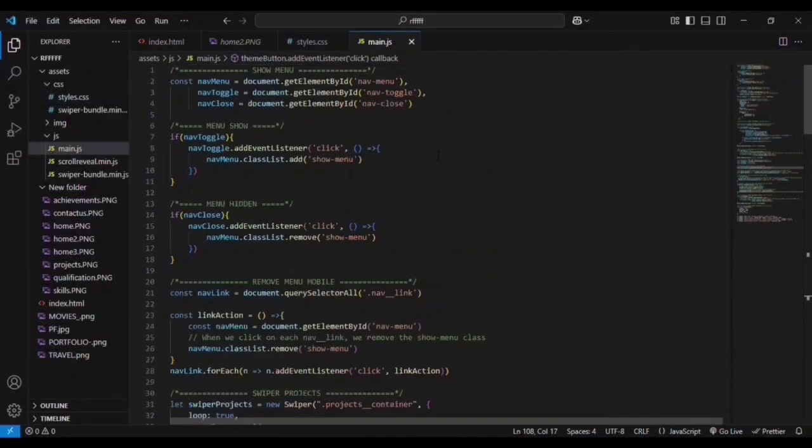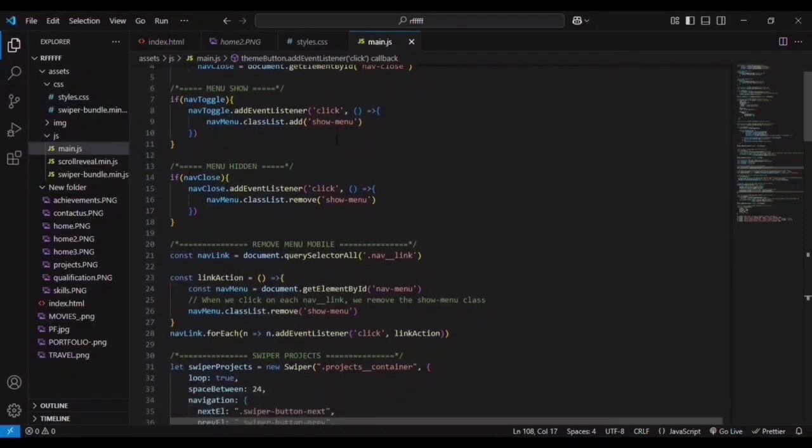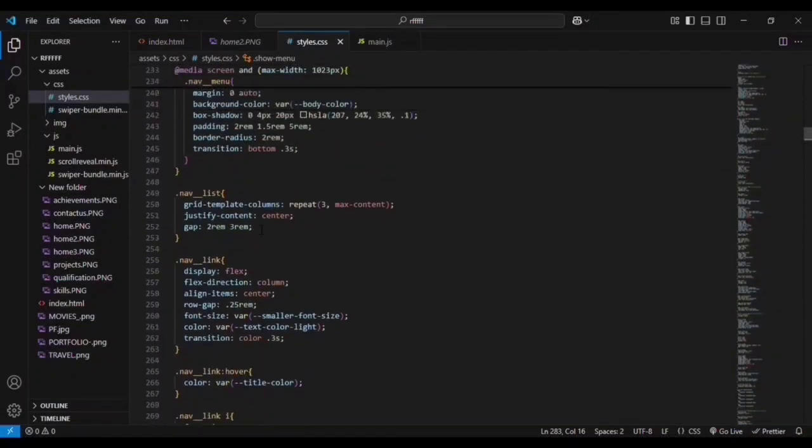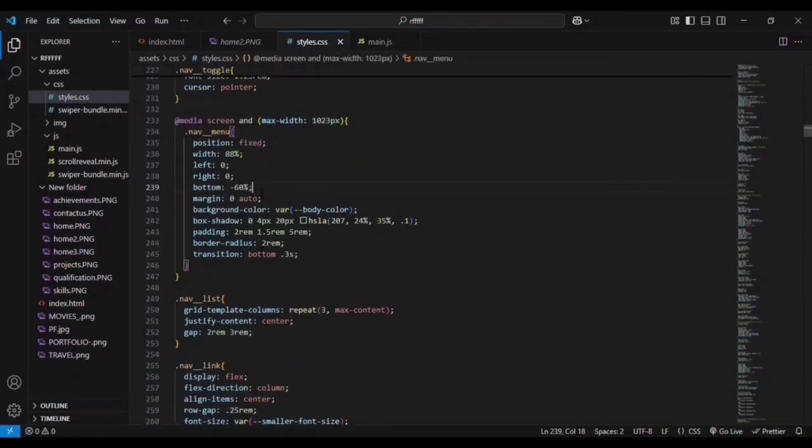first here I'm taking the nav menu, nav toggle and nav close icons. I'm referring to them here using their class names. And what I'm doing is that whenever you click on the nav toggle element, it will add the show menu class. So what is the show menu? The show menu class has bottom equal to 2rem. So this bottom equal to 2rem will override the bottom equal to minus 60. It will remove bottom equal to minus 60 and replace it with bottom equal to 2rem.